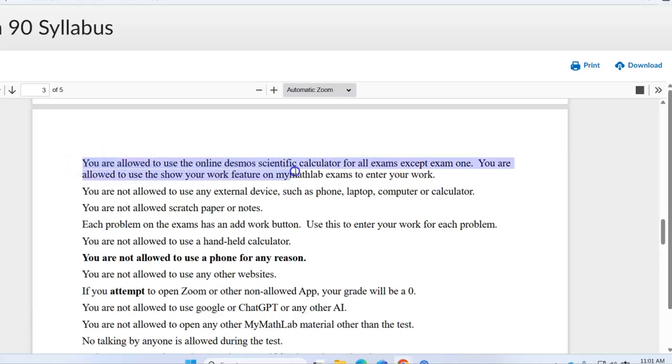So you are allowed to use an online scientific calculator for all exams except for test one. Actually, I'm going to allow the calculator for test one as well, so you can ignore that part of it. It will be available. But for the practice test, the Honorlock practice test, if you haven't taken that yet, you aren't allowed to use a calculator on that one.